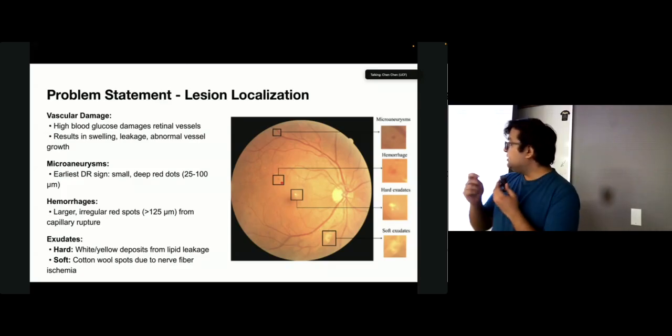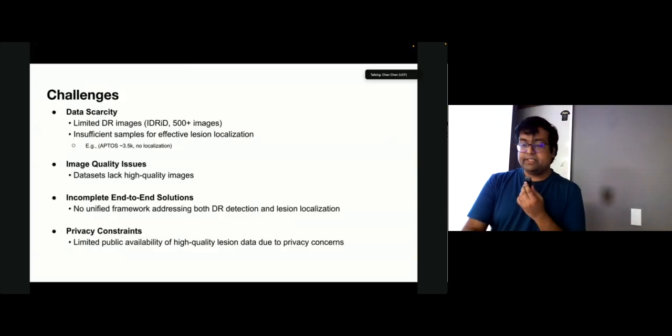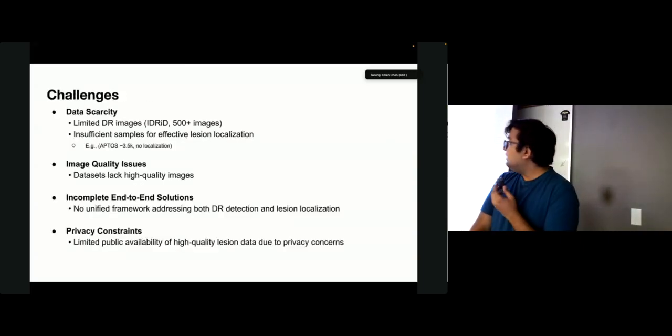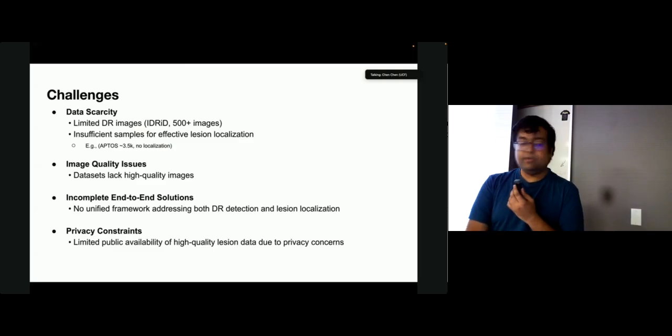I feel that the images themselves are not high enough quality. And there are other challenges as well. Other presenters have already talked about the Aptos dataset. It has 3,500 images, but it only has graded labels. It doesn't have segmentation maps. There are only 2 datasets that have lesions localized. One is IDRiD, which is openly available, but it has only 500 images. The other is a privacy restricted dataset. So that is one issue we see with lesion localization.